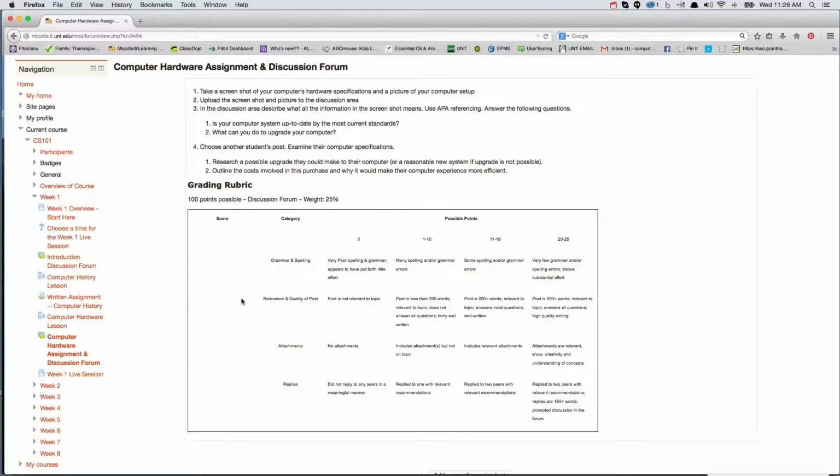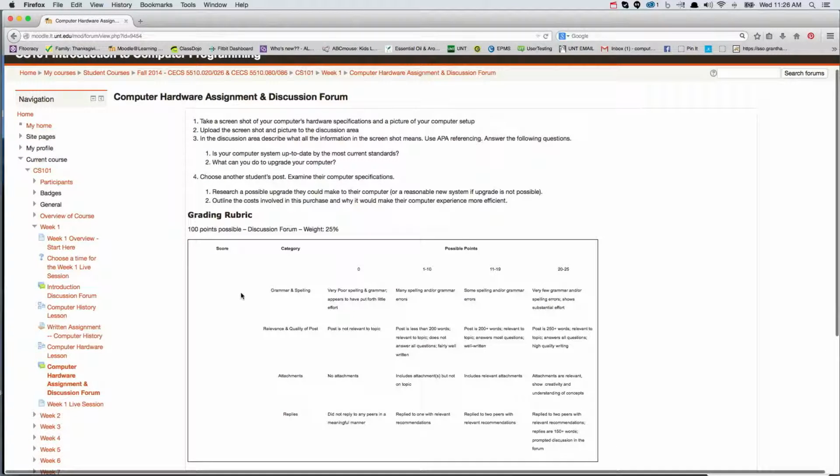This week 1 discussion forum has some additional requirements. It's called an assignment and discussion forum, because you have to take a screenshot of your computer's hardware specifications and a picture of where your computer is normally set up and upload those to the discussion area. And then you're going to answer some questions about that information, and you're going to look at your peers' information and answer some questions about what they have.